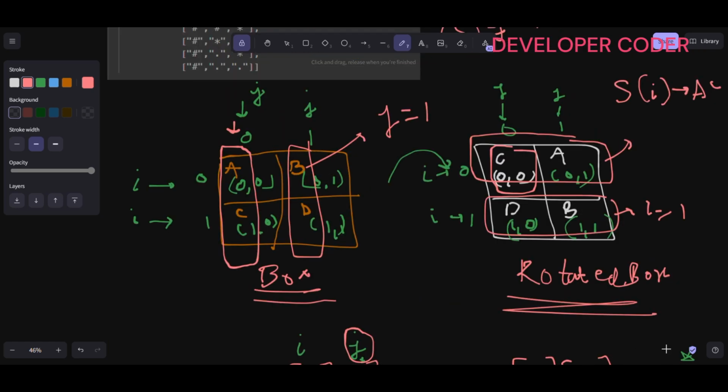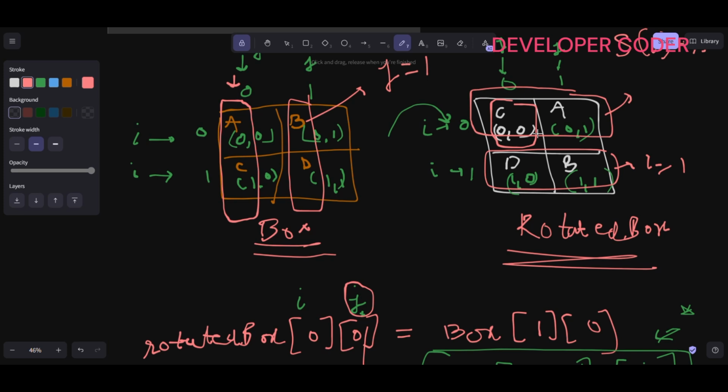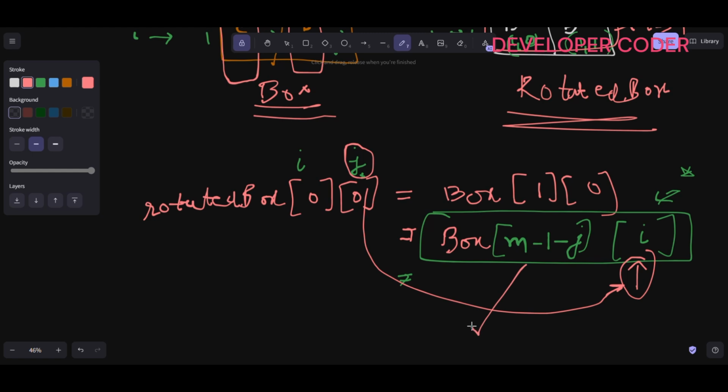So my J is becoming I. Okay, this is one thing, right? Now how am I picking these values? If you see carefully, this C is coming first, then A, moving in this direction. So here just try to apply this M minus 1 minus J.